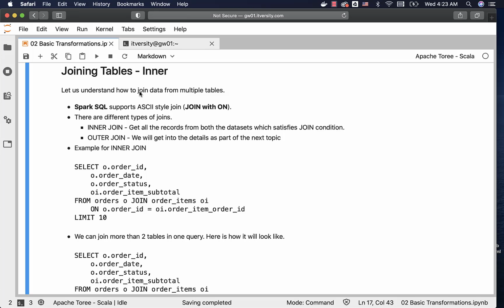Let us understand how to join data from multiple tables. Spark SQL supports ANSI style join, which means we should have the join keyword with the on keyword. The on keyword contains the join condition, and tables will be separated by join. There are different types of joins, inner join and outer join. We will talk about outer join as part of the next topic. For now, we will focus on the inner join.